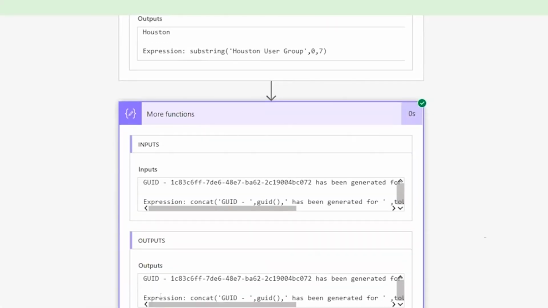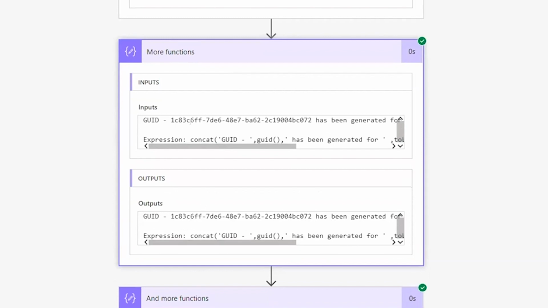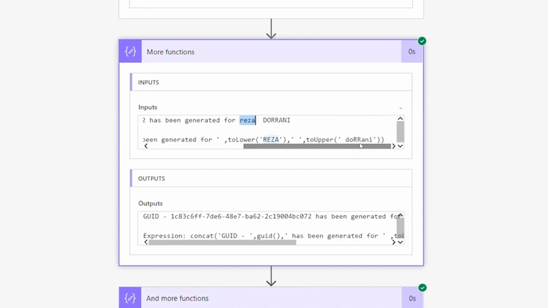Awesome. Okay. Let's look at more functions. In this case, I have an expression where I'm concatenating the word GUID. That's why I see the word GUID on top with a random GUID, which I demoed earlier. So here's the random GUID. This has been generated for, again, this is hard-coded text. Now I have the word Reza, which I'm using another string function called toLower. What it does is it converts everything to lowercase. So notice Reza wasn't in lowercase, but the output is lowercase. Same thing here. Dorrani, I've mixed my case here, upper and lower. But notice I said convert this to uppercase, and everything is converted to uppercase.